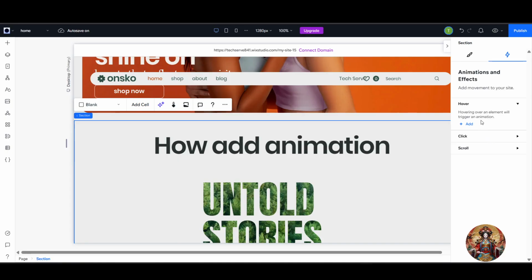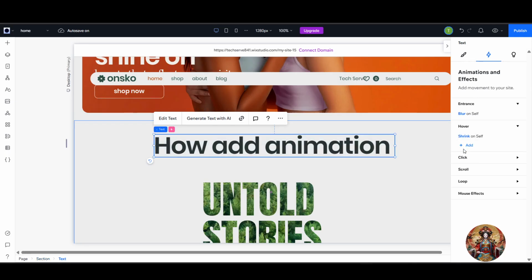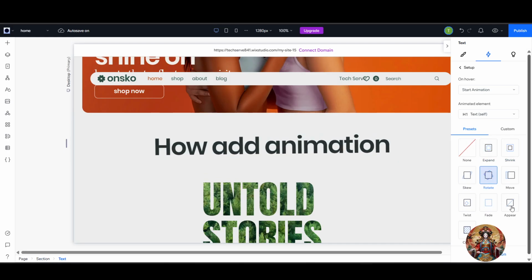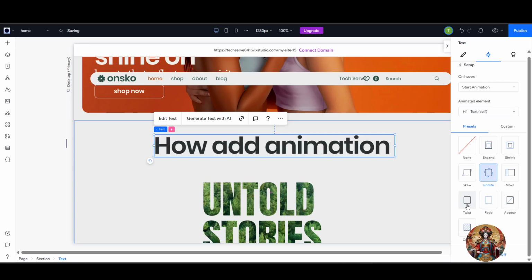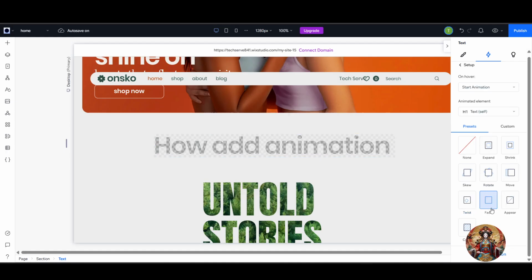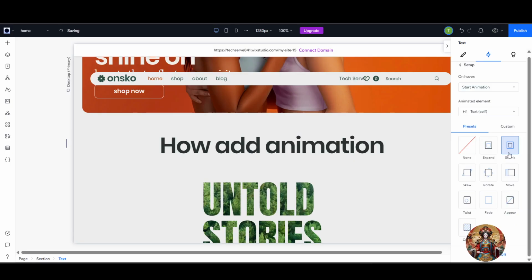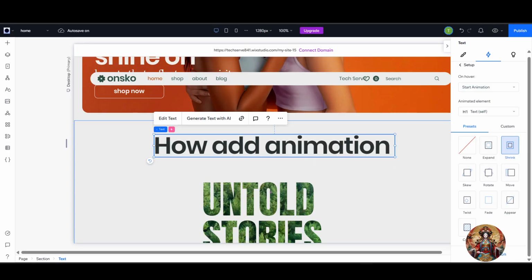For example, let's again go to hover. Now okay, I think I have made a mistake over here. Just simply click on this animation. Now, shrink. You have a lot of options in the hovering section as well. If you want to twist, you can twist as well. If you want to fade, you can fade it. Now I will choose shrink because it looks good.